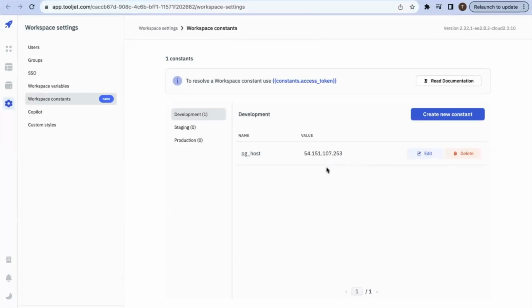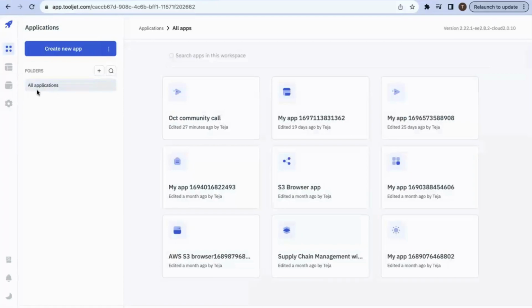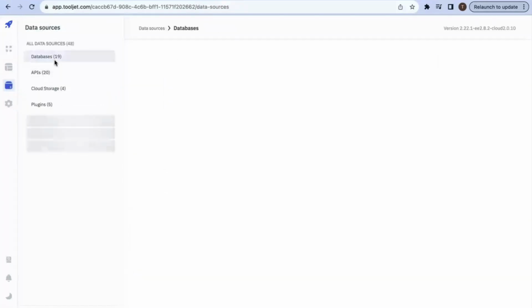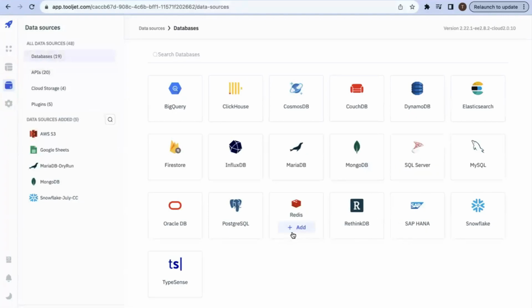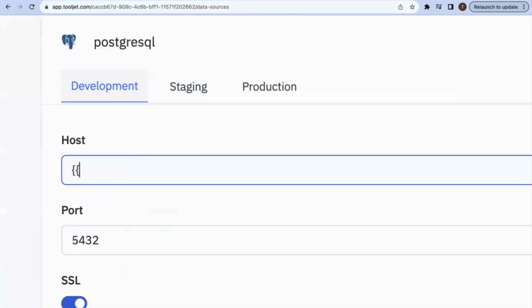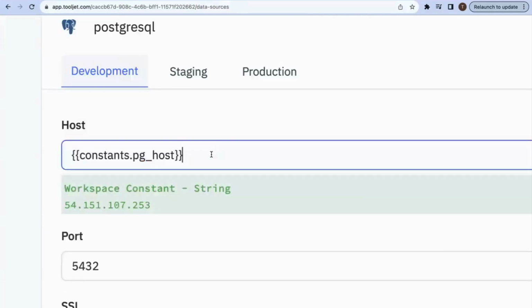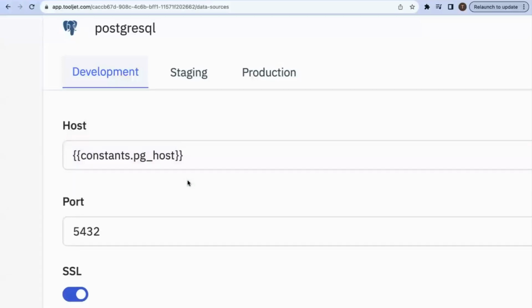Now let's look at how you access it. If you go to app.tooljet.com and then to the data source, in the databases, while you're adding PostgreSQL, you can just use double curly braces and say constants dot, no, it's PG host. There you go. You see that? So these are going to be dynamically filled from the constants you set in your workspace, and you can access them from here. Similarly, you can do this for everything.